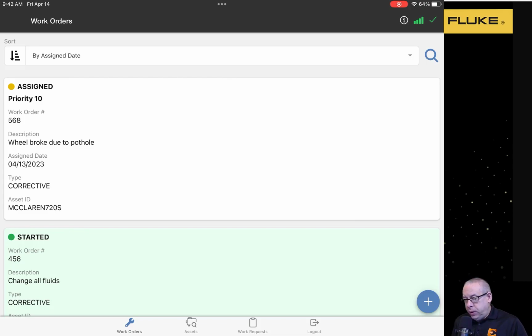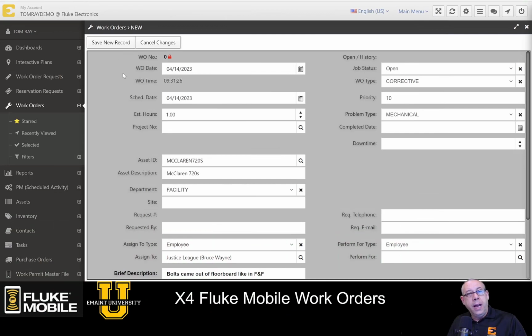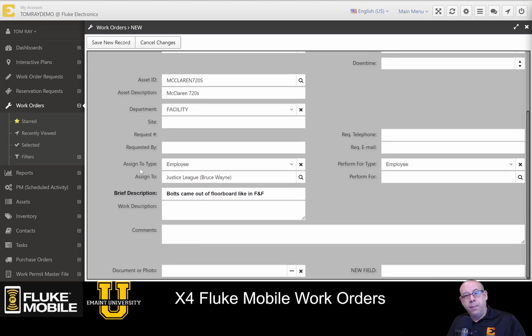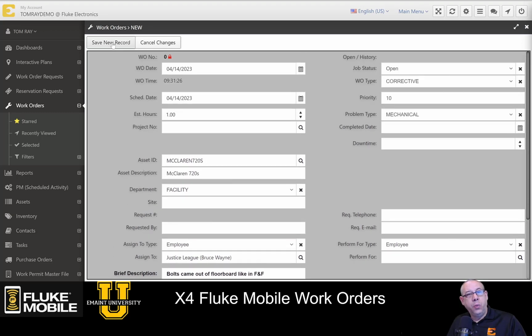What I'm going to do first is look at work orders. But before we start, I would like to show you the push notification and how that works. We're going to go into the X4 account that this Fluke Mobile account is attached to, which is called my Tom Ray Demo. And I have a work order here that's going to be assigned to Bruce Wayne, who I am logged in Fluke Mobile as. It's for the McLaren, and it says the bolts came out of the floorboard like in Fast and Furious. So, okay, let's go ahead and save this new record.